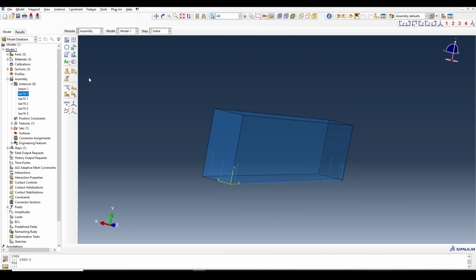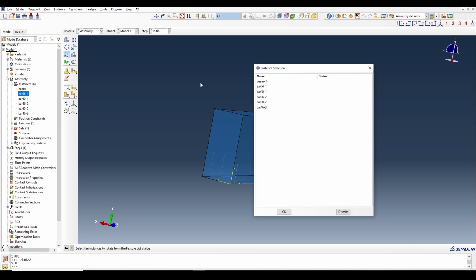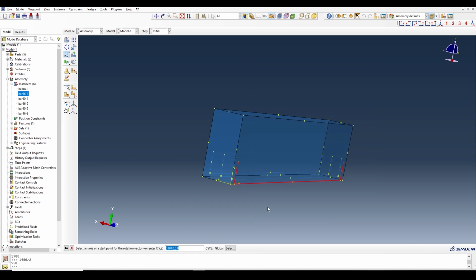For the 10 mm bars, one thing we need to do, just rotate these 10 mm bars, select this and select this, click on ok. For the axis, select this axis and the angle will be 180°, press enter, ok. Now we can move this bar.